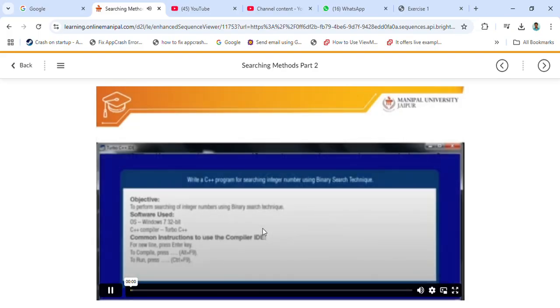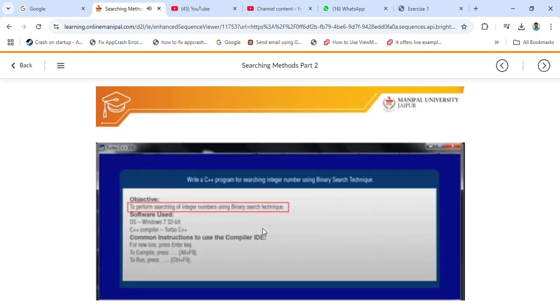We will write a C++ program to search an integer using binary search technique in a given list. The objective of this program is to search a given integer using binary search technique. The operating system used is Windows 7 32-bit. The software used to write the program is C++ compiler Turbo C++.